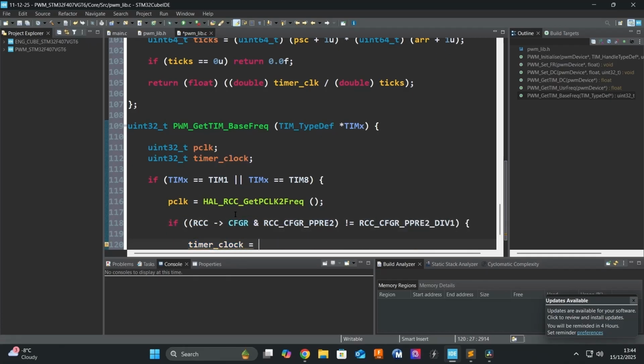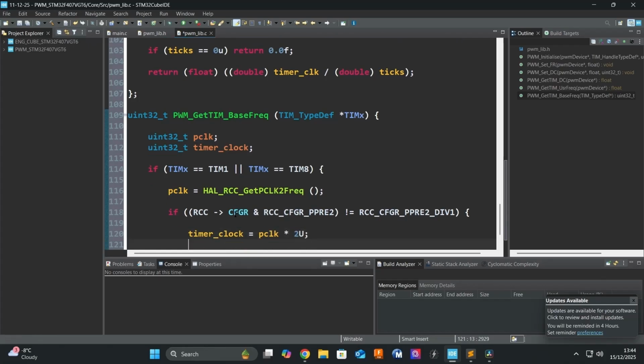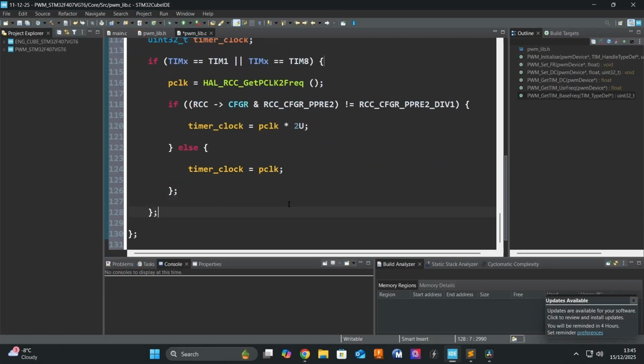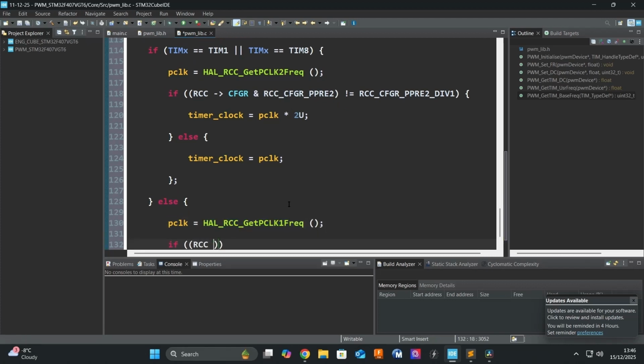Now comes an important STM32 detail. STM32 timers follow a special rule. If the APB bus is prescaled, meaning it's not running at full system speed, the timer clock automatically runs at twice the APB clock. So the function checks the RCC configuration register to see whether a prescaler is in use. If it is, the clock frequency is multiplied by 2.